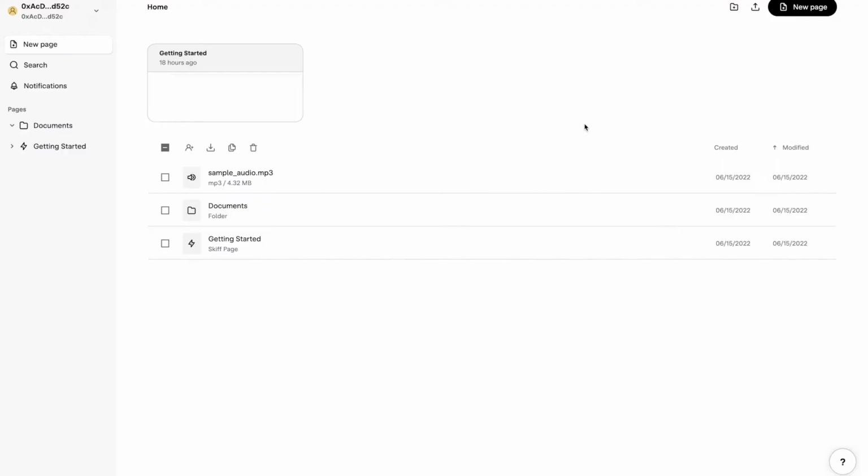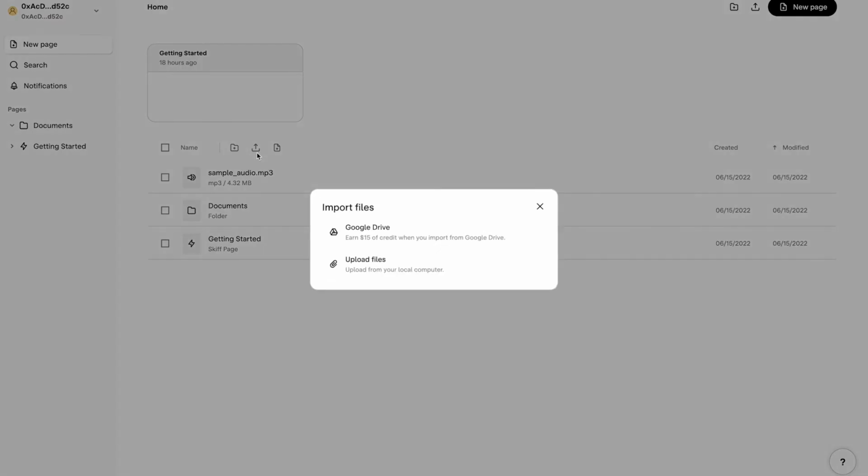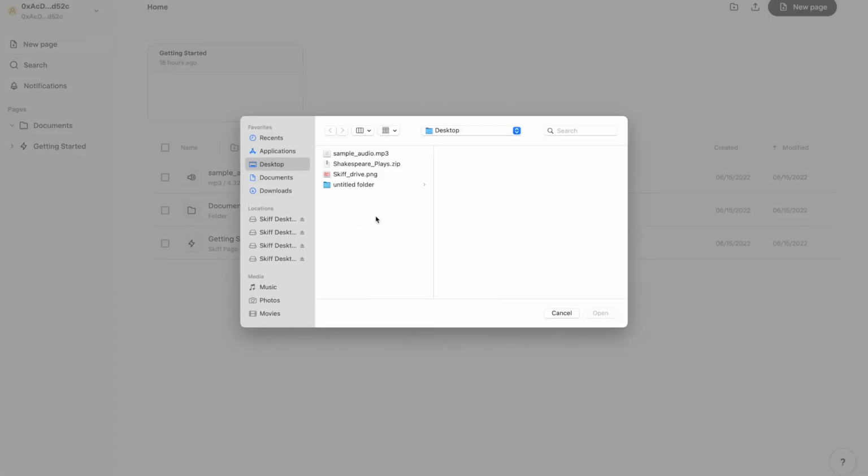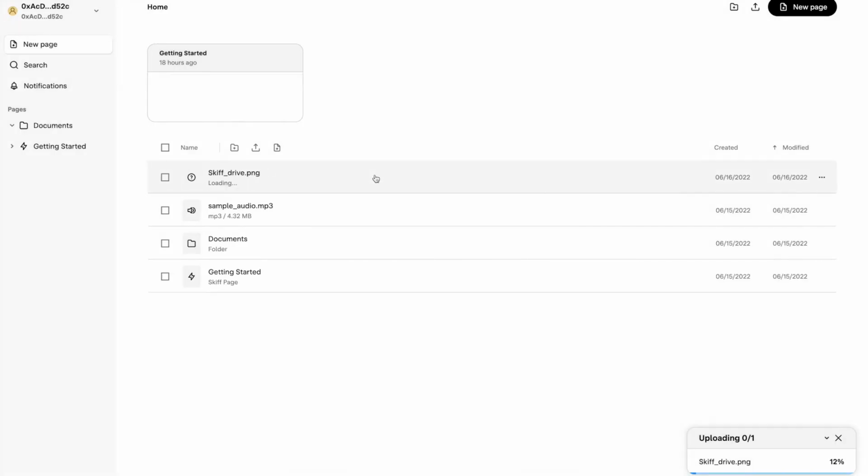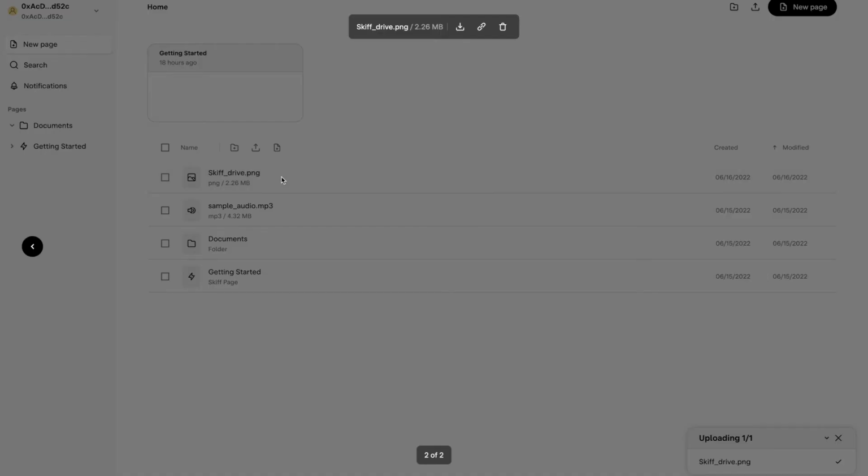Next, let's upload an image. Going through the same process as before, I can upload an image directly from my local computer. Once the image has finished uploading, you will be able to preview the image by selecting it on your dashboard.